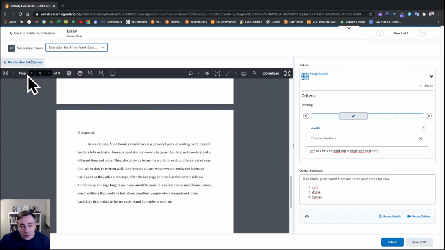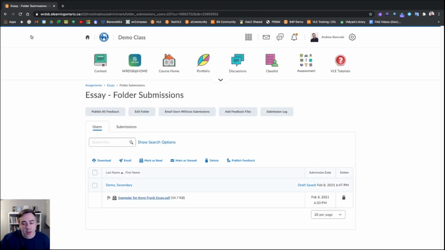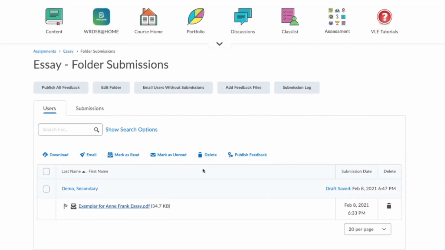I could go back to the user submissions here or back to the folder submission. So I'm done here. I've got it saved as a draft. I can see it's not published yet, I'm going to come up to the top left and click on back to folder submissions. And so I can see here for this folder, this is within the folder for the assignment itself. It will list all of your students here with their work for you to review.